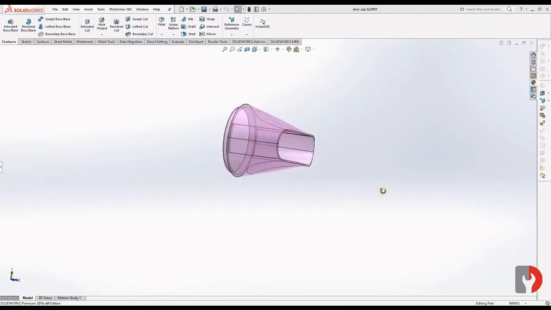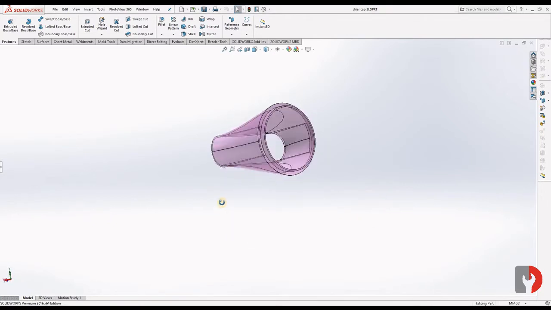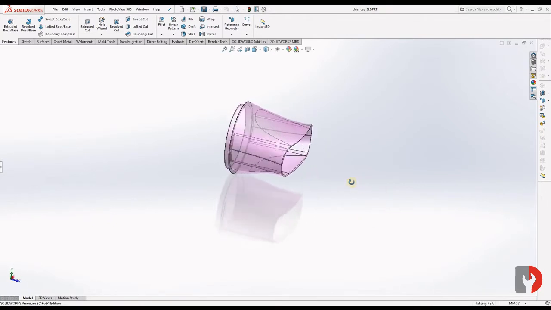Today we are going to make this part model by using surface tools. So let's get into the video.